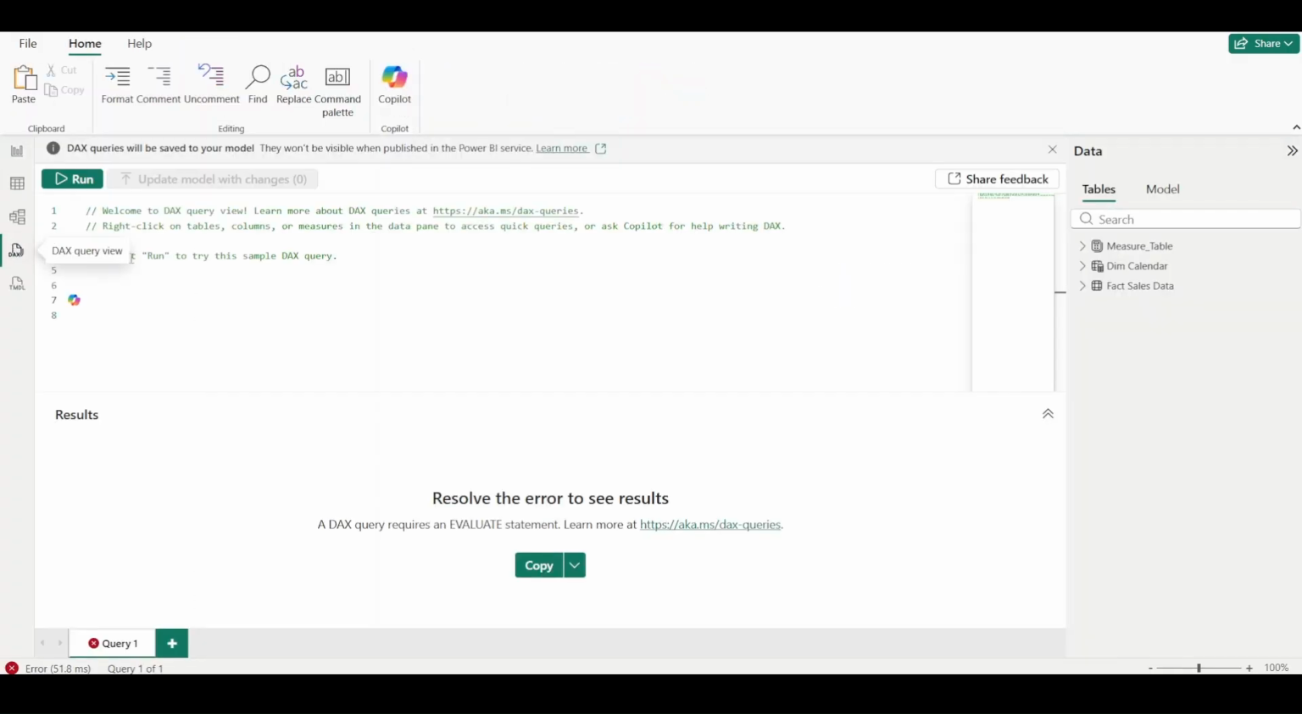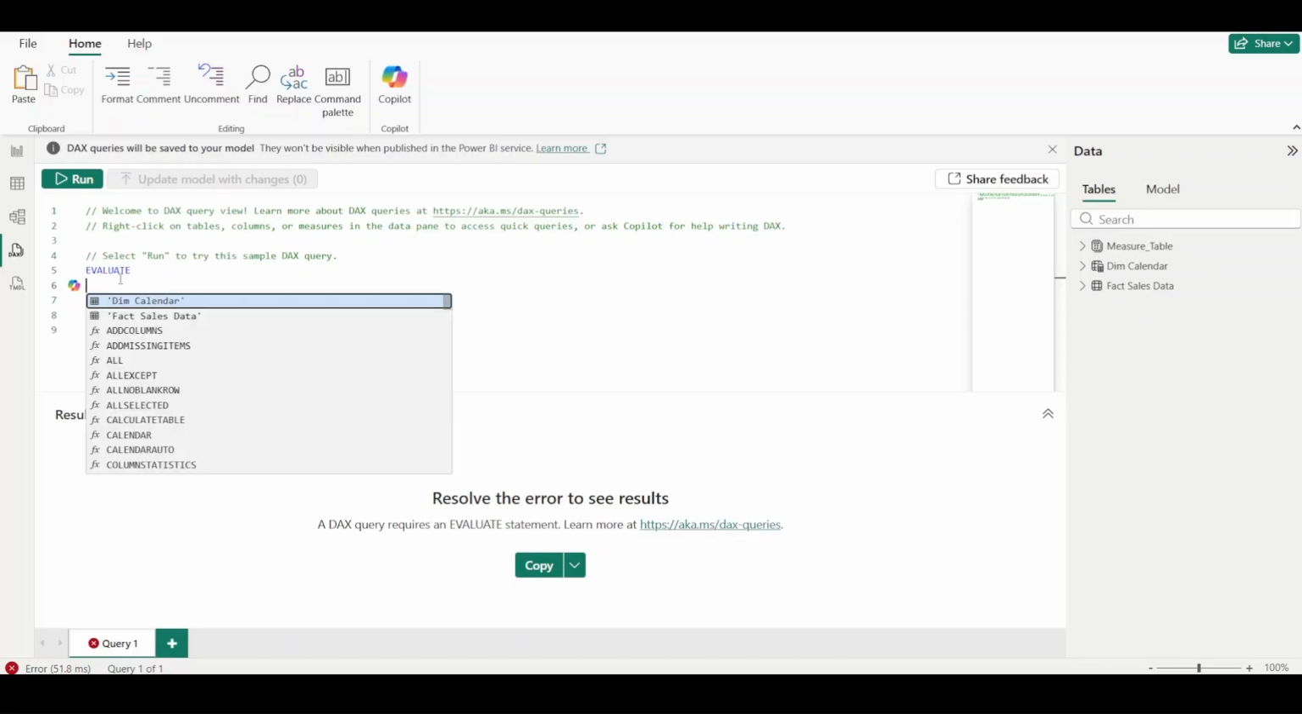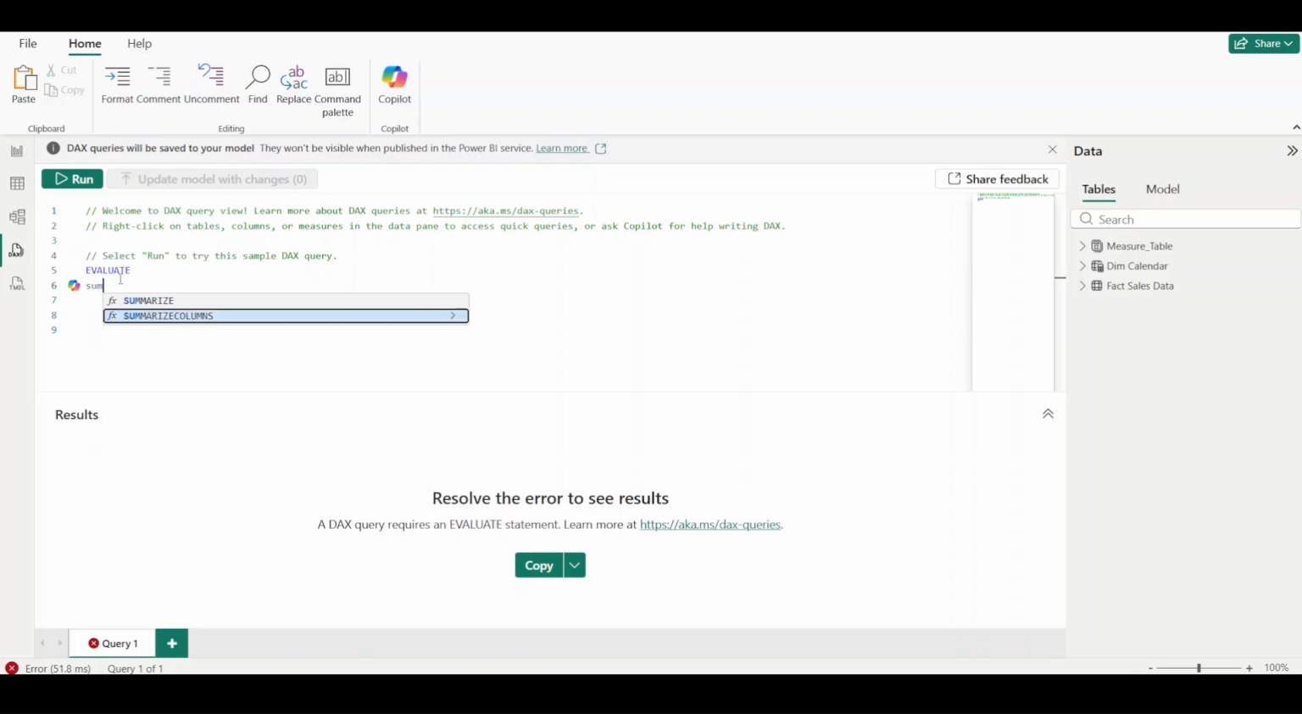Here you see what exactly the process is. Using DAX query, we can also do the same thing and check our value here. There is no need to drag and drop the measure in a canvas and then change the display unit. Here, evaluate. After evaluate, I need to use another function, summarize columns. Inside the summarize columns, I need to write my measure. I need to write my calculation.